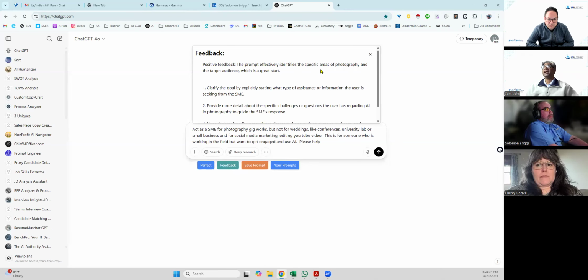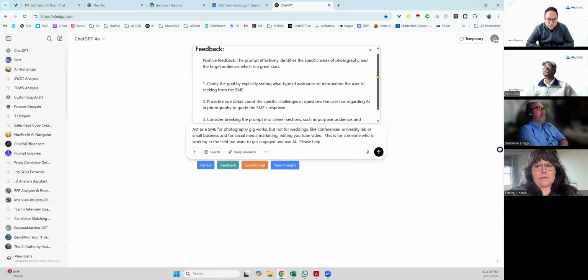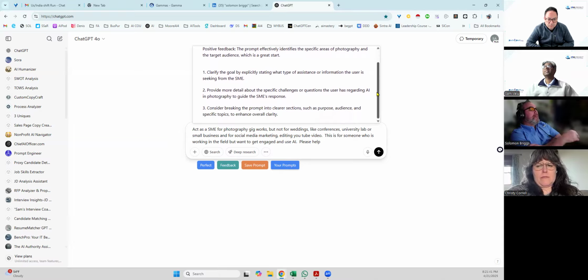The prompt effectively identifies the specific areas of photography and target audience, which is a great start. Clarify the goal by explicitly stating what type of assistance or information the user is seeking from the SME. Provide more details about the specific challenges or questions the user has regarding AI in photography to guide the SME's response. Consider breaking the prompt into clearer sections such as purpose, audience, and specific topics to enhance overall clarity. So it gives you a structure that you can build that prompt with, right?